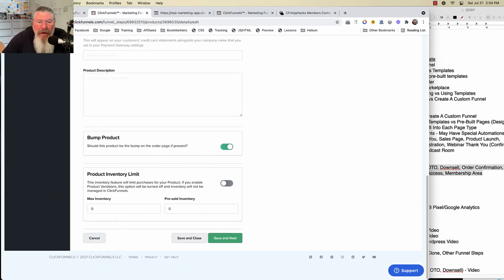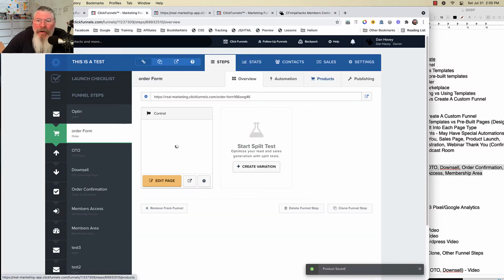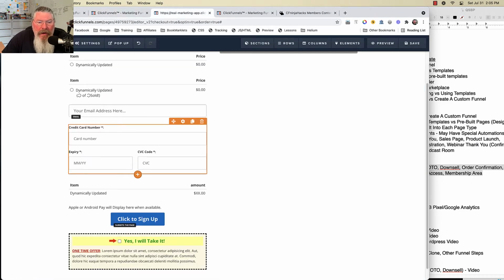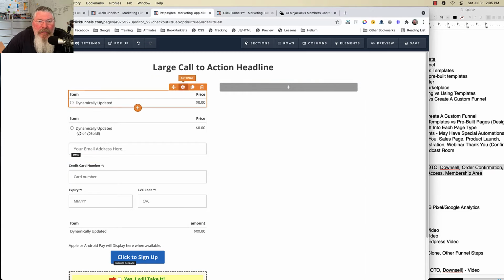And so that one now is set as a bump, but you don't want to set the product inventory. I don't think it'll work on the bump. It might. You can test that, of course. I've never tried it on a bump. And we'll click out of here, and as you saw right here, it does say the order bump right there. So let's come back out, and now let's take a look at each one of these elements.